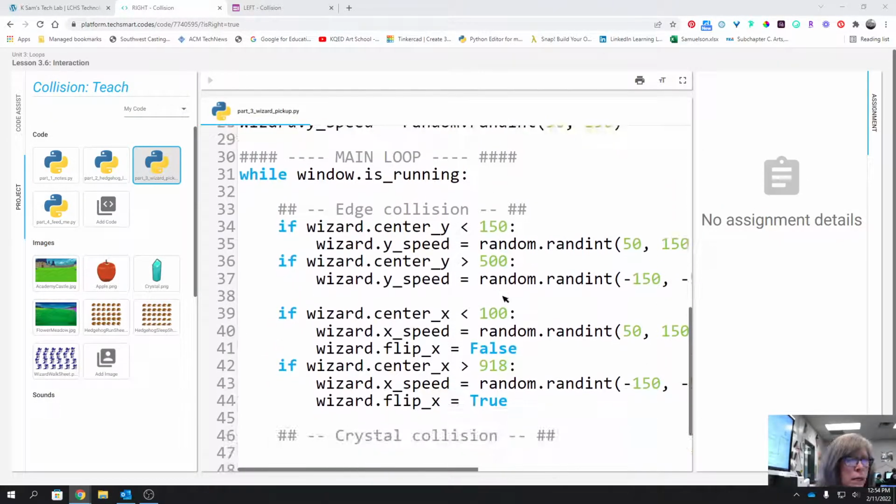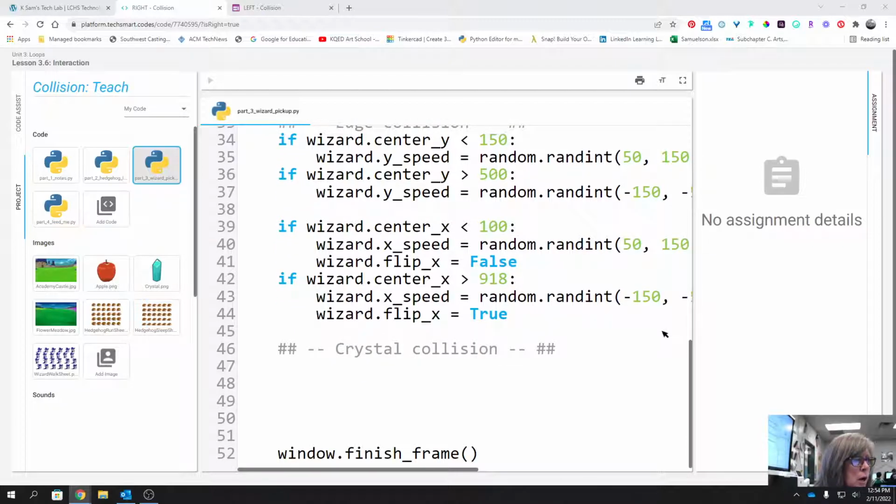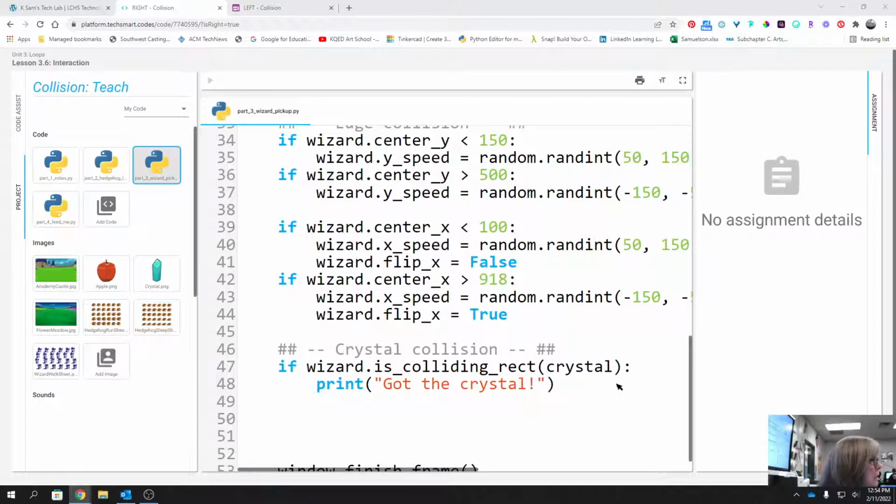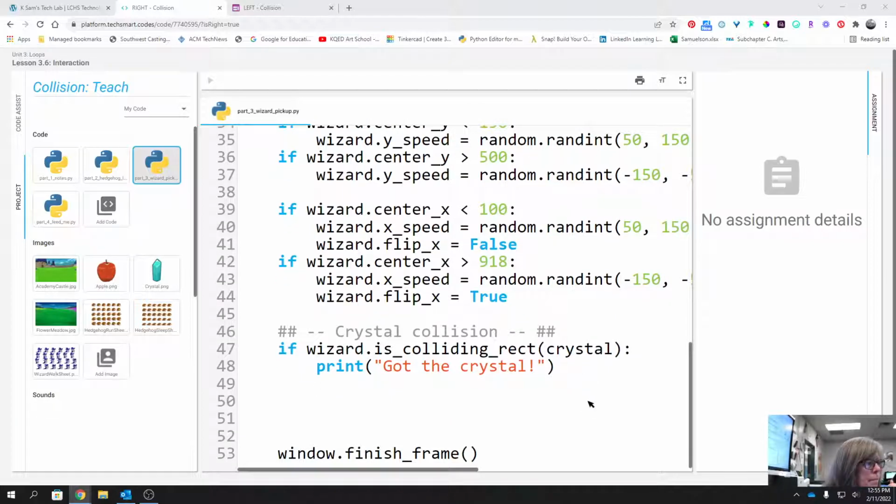So if you look in your code under the crystal collision comment, there is some space for you to add code. And so we are going to put in an if statement that says if wizard.is_colliding_rect. Those three words have to have the underscore in between them. So is_colliding_rect, and then in the parentheses is crystal. That's the name of the other object. So if the wizard collides with it, then it's going to print got the crystal. And then run it and tell me what happens.